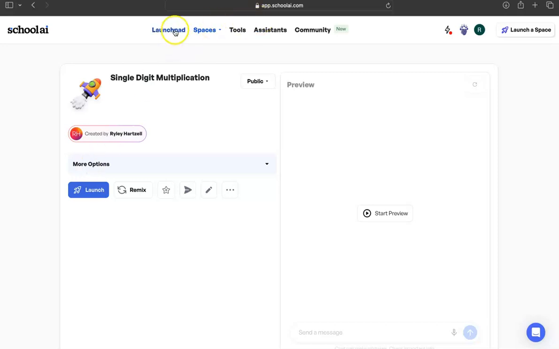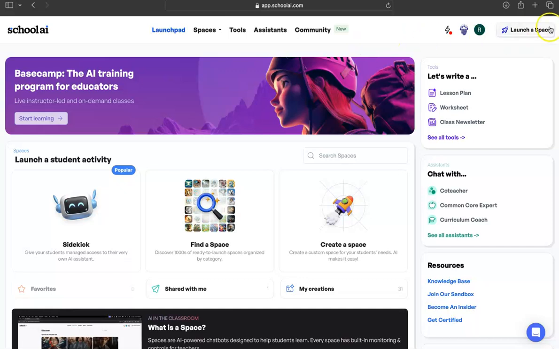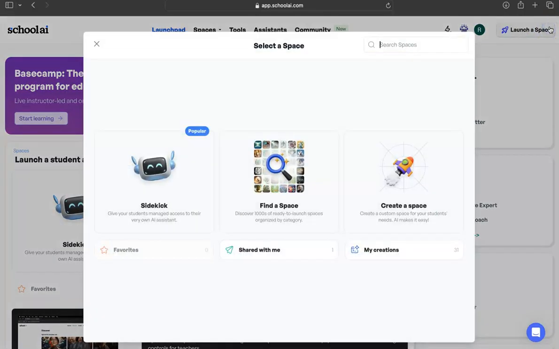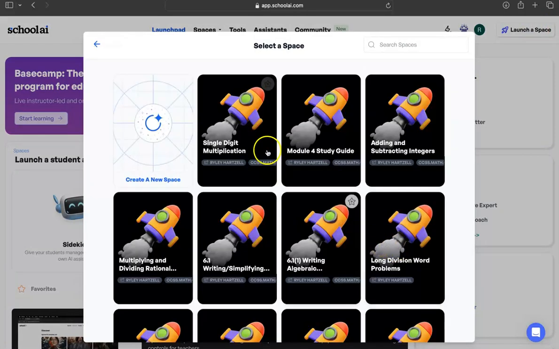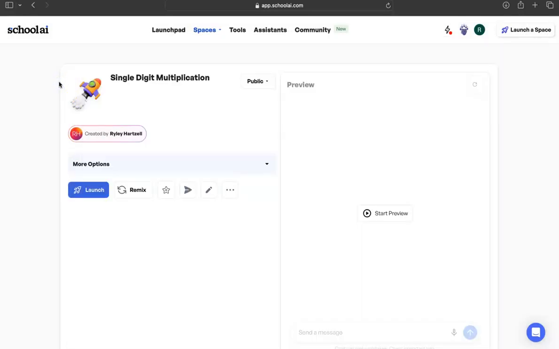The other thing you can do is, if I go back to that Launchpad and start over again, you'll see in this top right corner it says Launch a Space. It will give you those same options that we had on the Launchpad. I'm going to go back to My Creations, go to single digit multiplication, and it will load it in behind, and I can just click over here and it will show me that same view that I saw from the Launchpad.